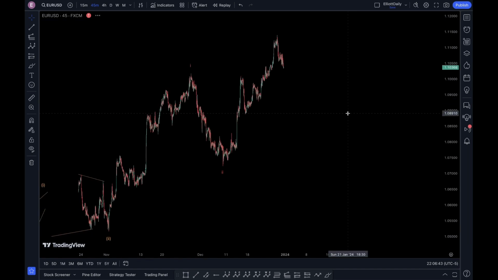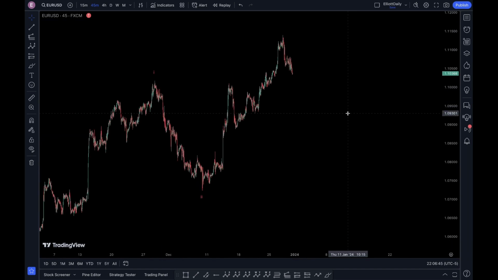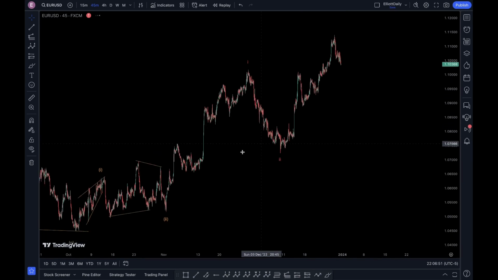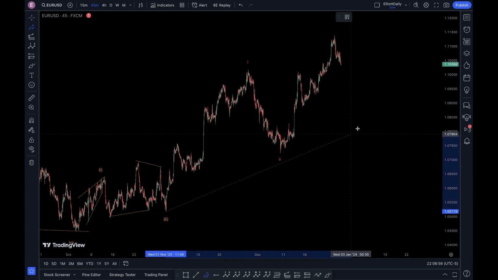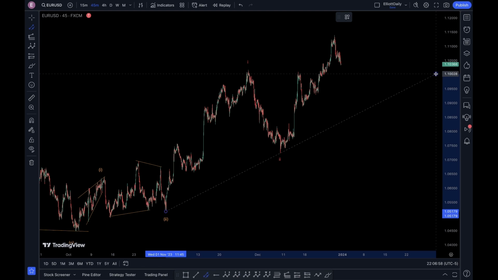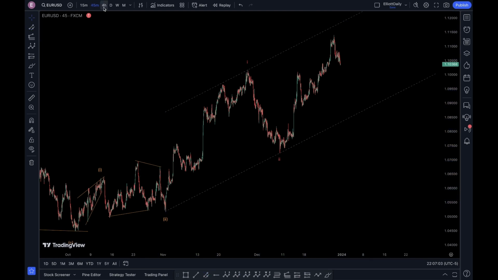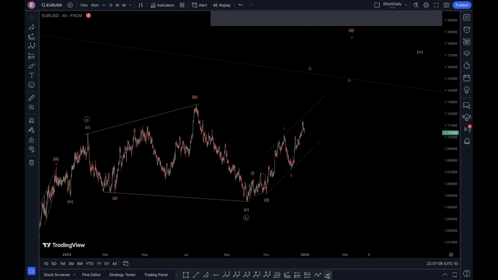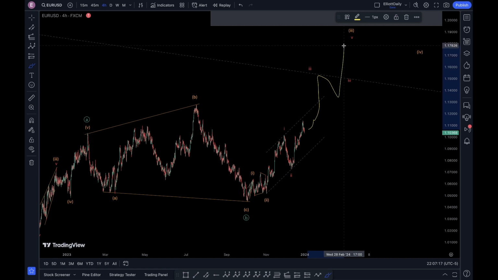Let's go deeper in the 45 minutes time frame. Okay. 1, 2. We need to have a parallel channel here to see where wave 3 could be. Okay. Once the price breaks the channel, it's 3. Going back to the channel is 4. And break again, 5.